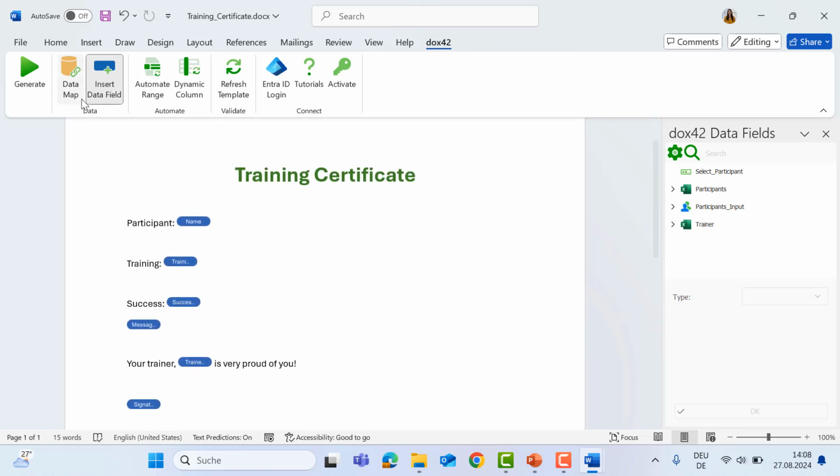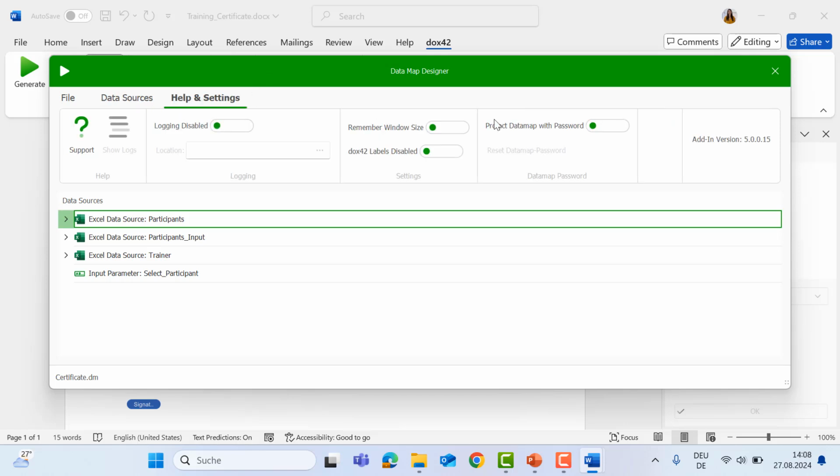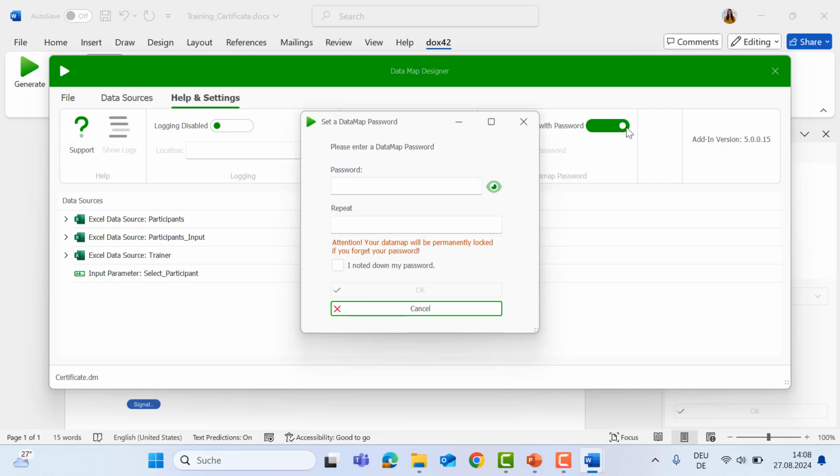What else I can do here is I can protect my data map. So if I'm a designer, if I work with sensitive data, if I then let someone else do the design to make this look nice, but I don't want them to change anything on the data, I can go on help and settings, and I can set protect data map with password. I can turn it on. I can set a new password.